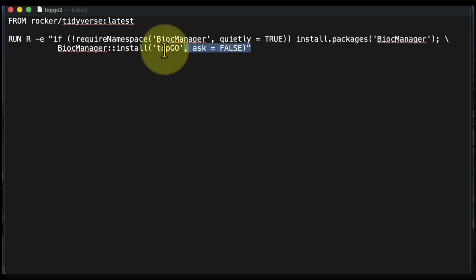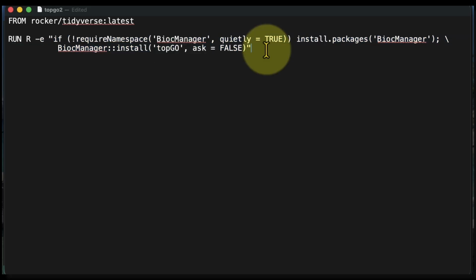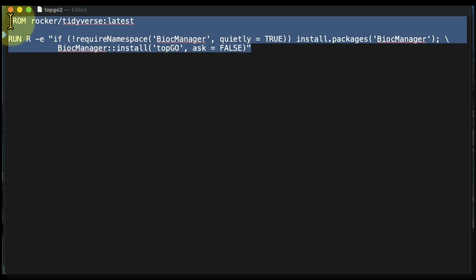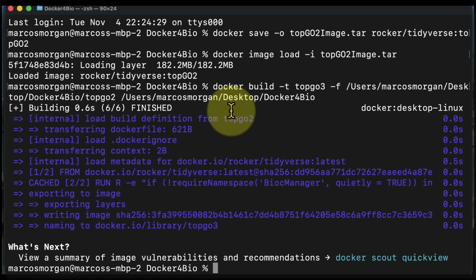So we just create this text file where we say, okay, from this Rocker base image, open it and run this command, and we call R, and we download our topGO library. This is the Dockerfile, and now we need to run it, and we do it this way. So we use this command, that is docker build, then we tag it topGO3 just to differentiate it from the other ones, and we will use this topGO2 Dockerfile that I just showed you, that is in this folder over here. If we launch that, it will start making that image.